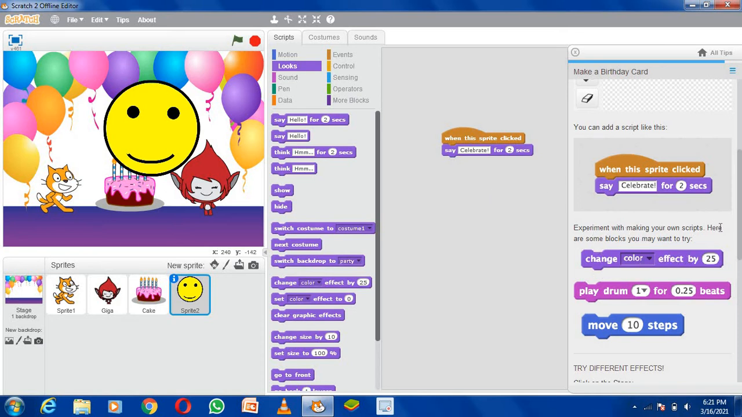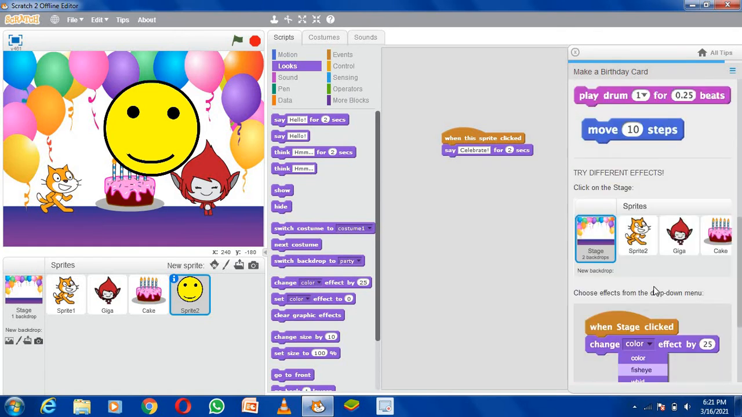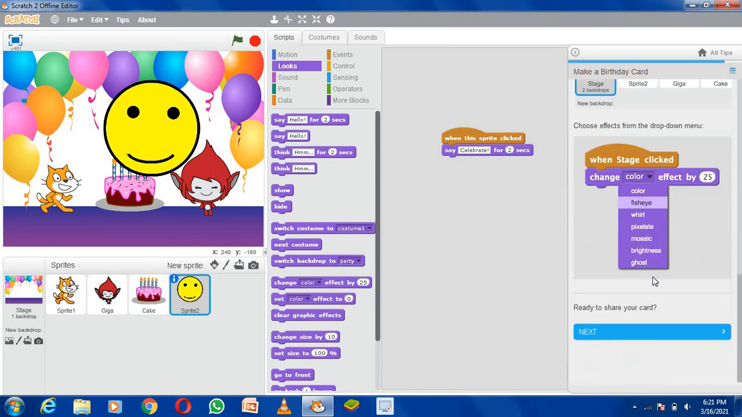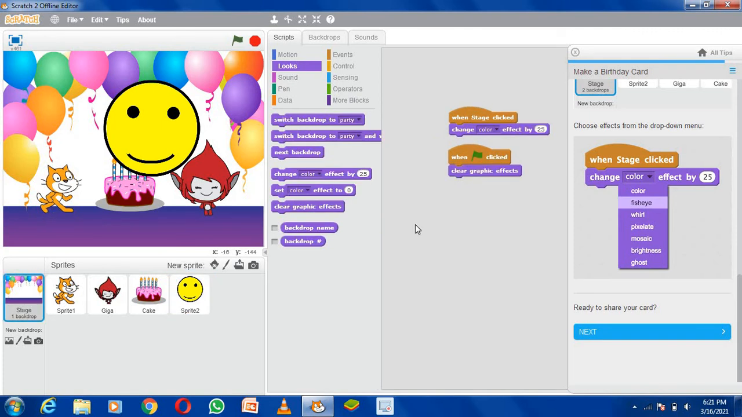Experiment with making your own scripts. Here are some blocks you may want to try. Change color effect by 25. Play drum 1. Okay, I'll not make any other things. Okay, I have to click the stage. Now I want to delete this. Okay, now when stage clicked, change color effect by fish eye. Okay, I have done.